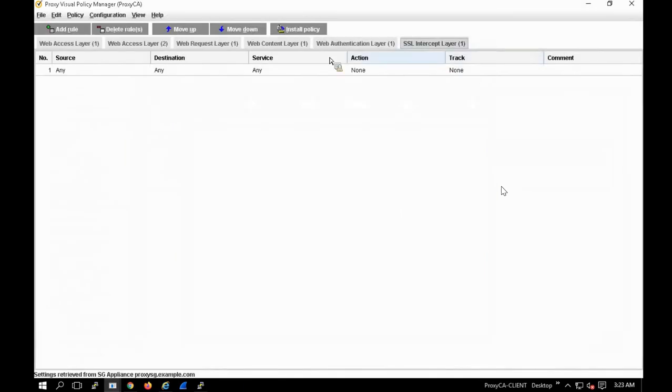Okay, which means to say that I can create multiple layers of different types, right? As you can see, these are layers of different types. Are they different types? Yes. This is web request, this is web content, web authentication, this is SSL. Okay? So, we have different layers.